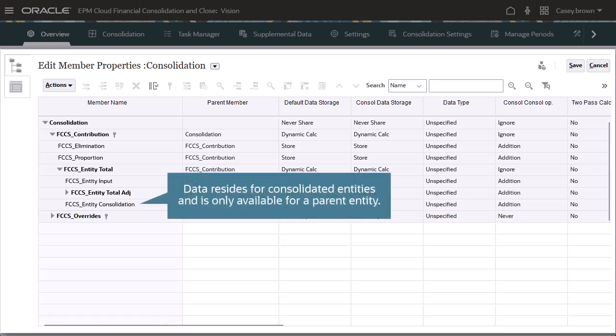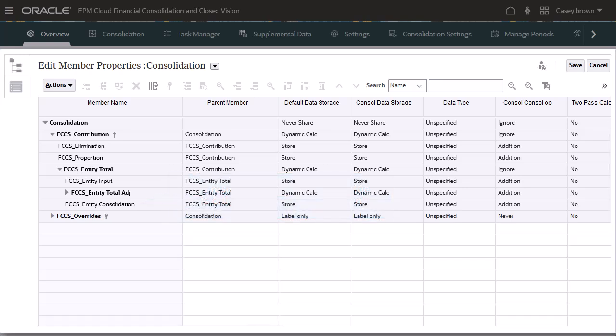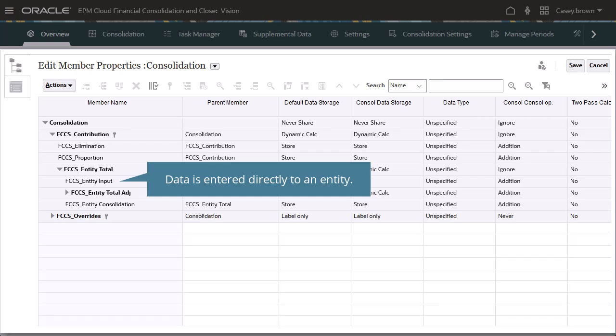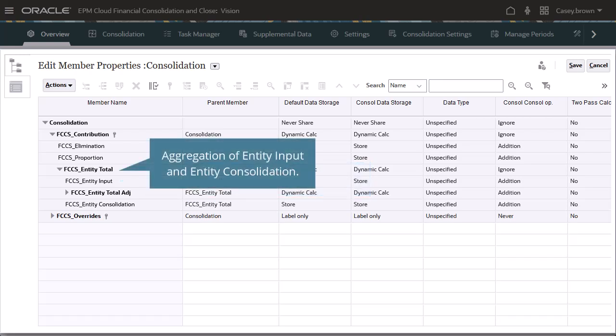Entity consolidation is where data resides for consolidated entities and is only available for a parent entity. Entity input is where data is entered directly to an entity. Entity total is the aggregation of entity input and entity consolidation.